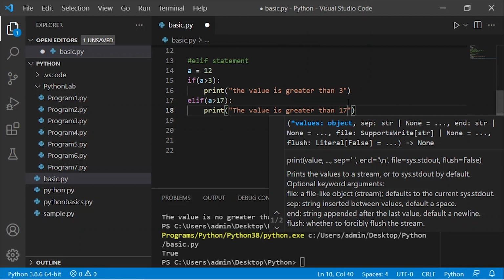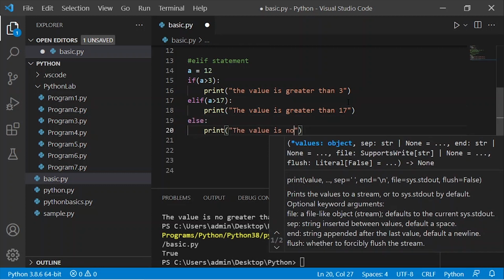Now let's write our else condition. Else print the value is not greater than 3 or 17. Now let's run this code. See, I got the output as the value is greater than 3.